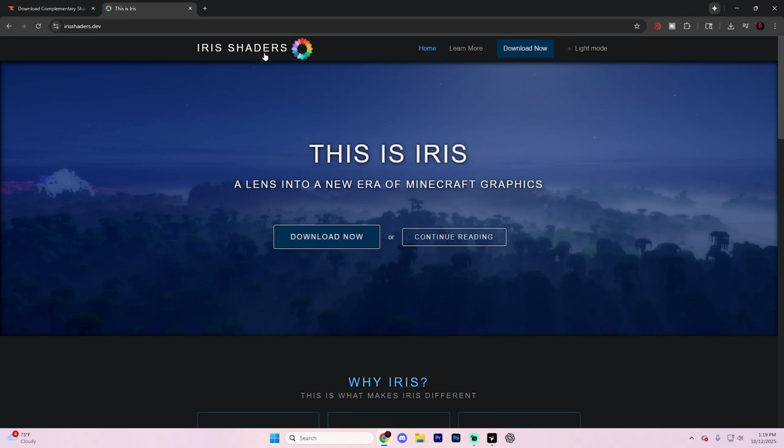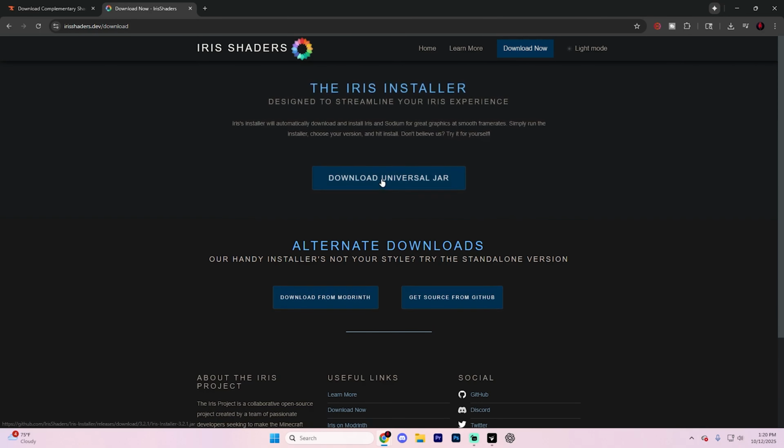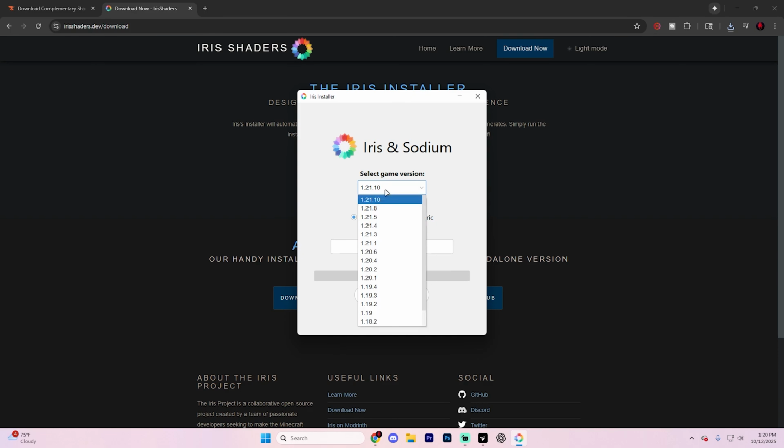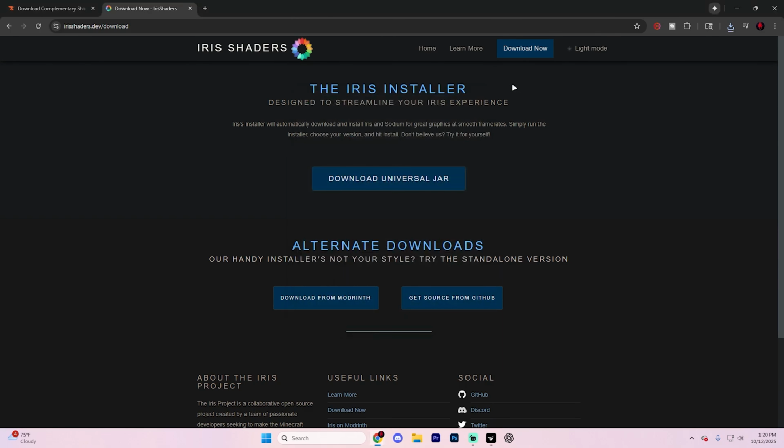From here, open up another tab and search up Irisshaders.dev and hit download now right here, and then hit download universal jar up at the very top. And then select this universal jar section when it does download, select game version 1.21.10 and do Iris only. Go ahead and hit install. It's going to download it real quickly for you, and once it is completed, it'll say completed and you can close out of this section.